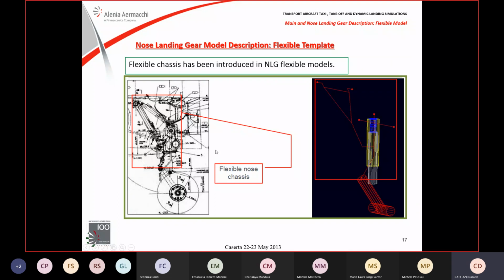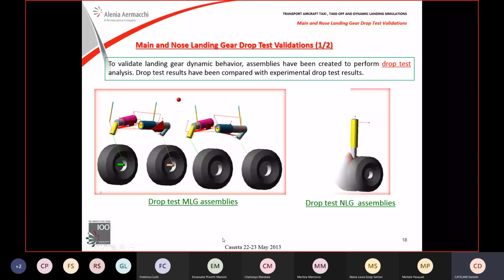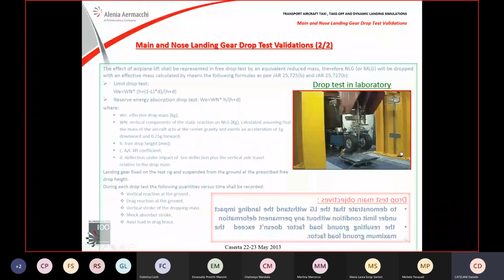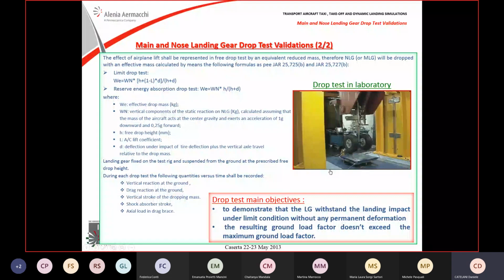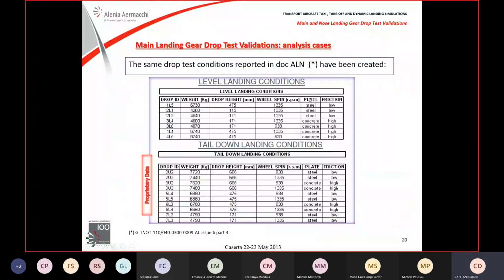And with a flexible body, we repeat all the analysis in terms of the drop test, in terms of takeoff, in terms of landing. And we compare the drop test from a numerical point of view with the drop test made in laboratory. And we perform many situations considering the drop height, the wheel spin, the presence of friction, the characteristic of the plate, the total weight of the landing gear, etc.